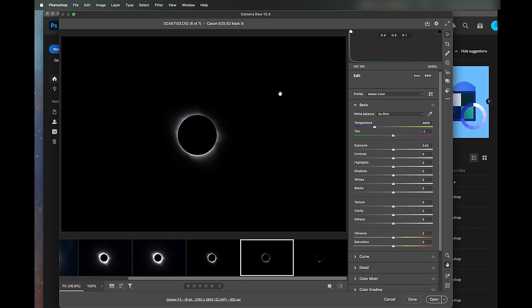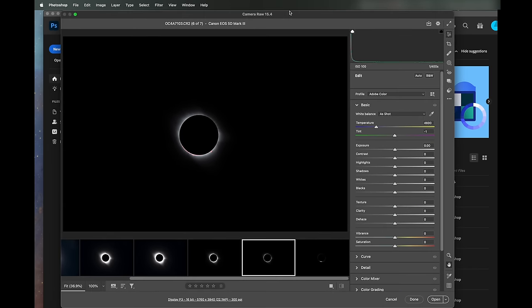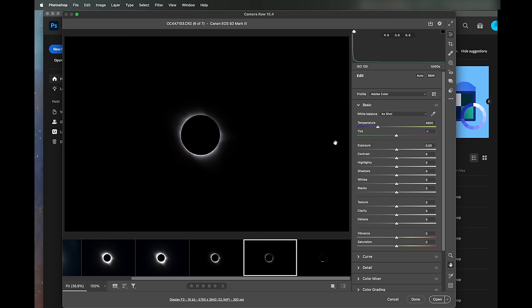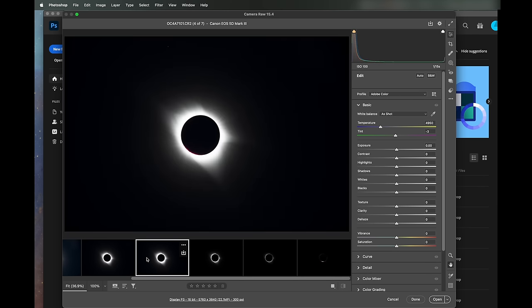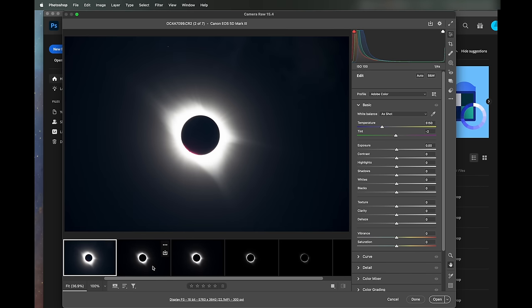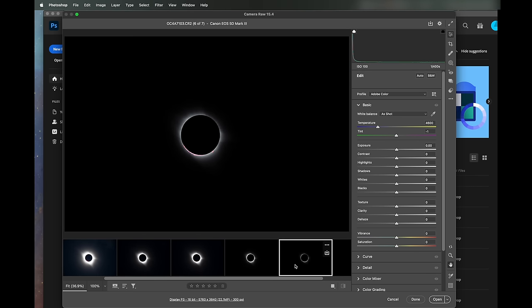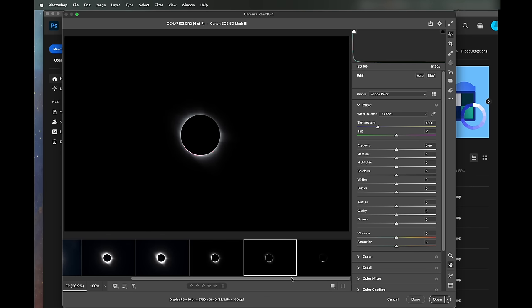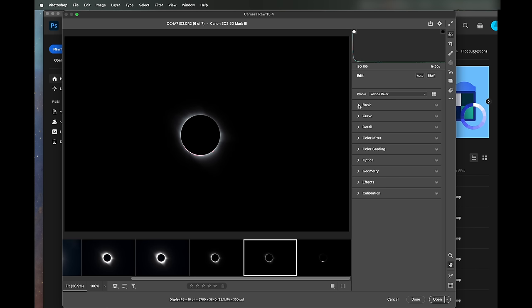or Lightroom. If Lightroom is more your jam, a lot of these sliders are exactly the same in Lightroom. I'm just doing this with the Adobe Camera Raw add-in that's part of Photoshop when you open up a raw file. Okay, so I have a variety of different shots here with different features of the eclipse. And I just wanted to show some of the cool things that you can do with just this basic section over here in Camera Raw.